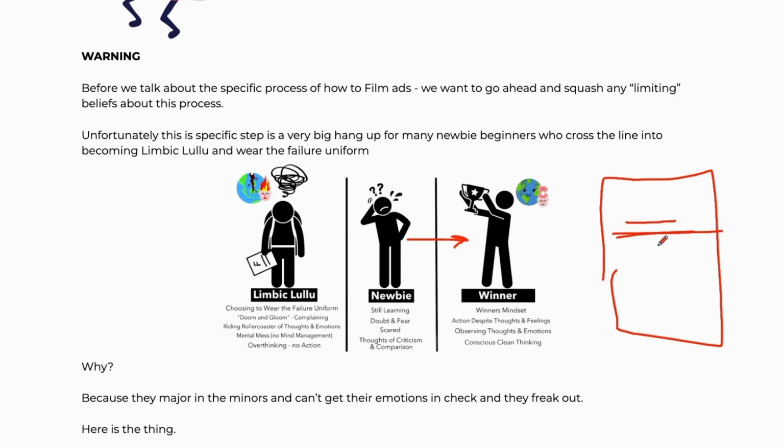But once you've actually cultivated that winner's mindset, later on down the road, there are deeper emotions, like what my gut is telling me, whether I'm fulfilled doing this kind of stuff. But winners don't pay attention to those superficial things in the beginning because that's all just mental noise. If you give in to all of that mental mess, then that is when you are crossing this line and becoming a limbic lallu, going completely limbic around this.